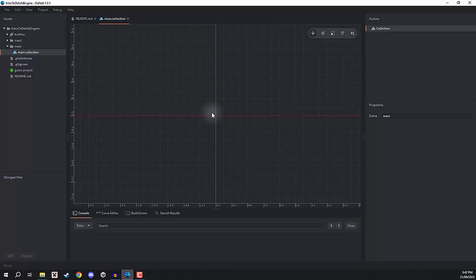It's basically a collection, as it says, of game objects. So you can basically use these as your levels. You might have one for the menu, which is going to contain your UI. You might then have another collection for level 1, which contains your player, your enemies, and your level geometry. And then level 2, level 3, and so on and so forth.